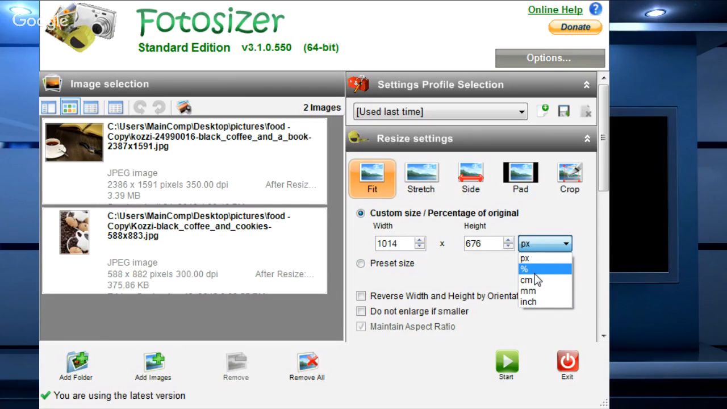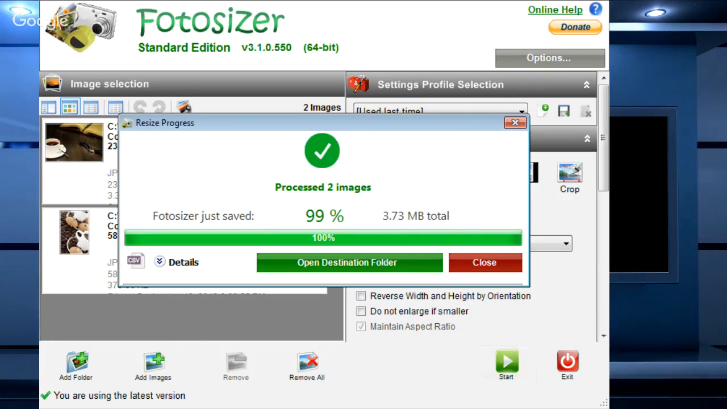So let's try 300 width. Let's see what happens to both of them. And so you just say start, and boom, off it goes. So it just saved me 3.73 megabytes total.